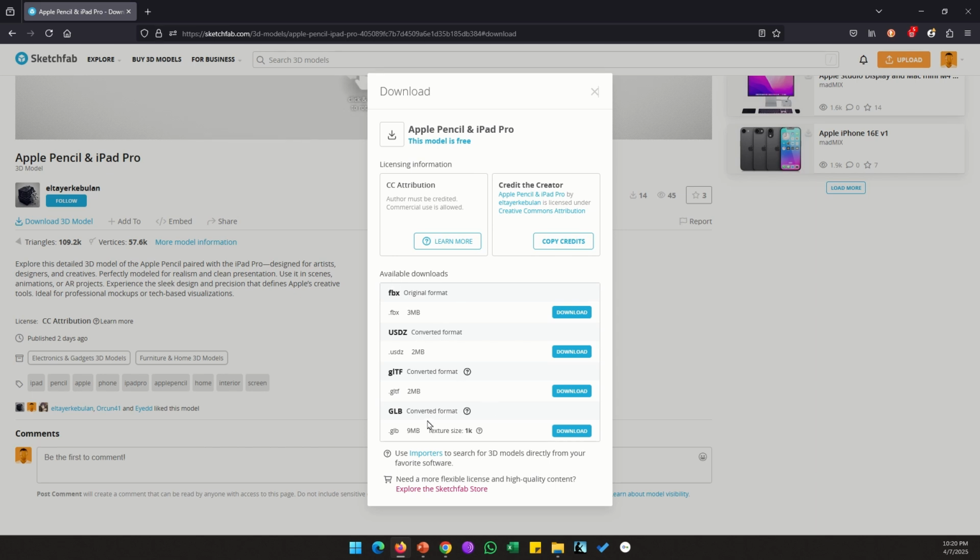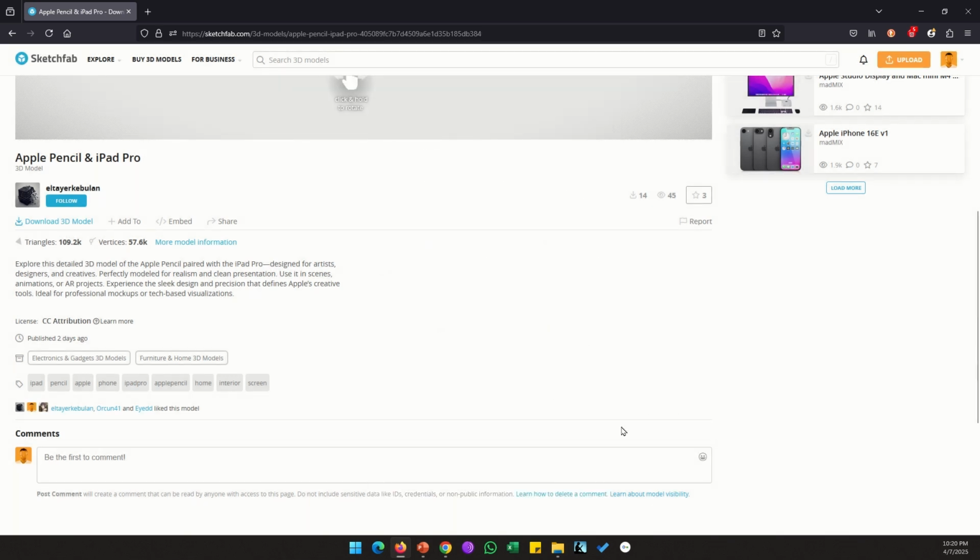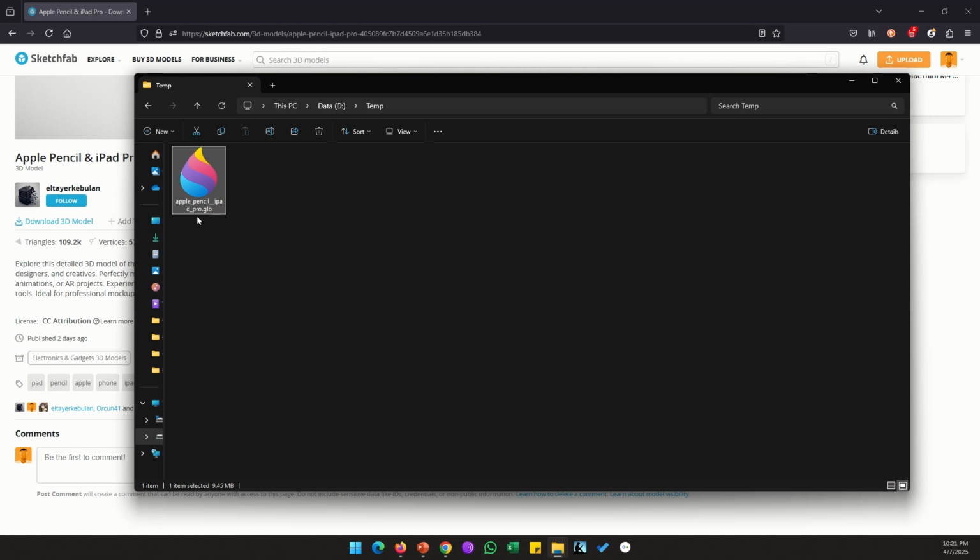So for PowerPoint, select the GLB format. There are other formats that work with PowerPoint as well, but the GLB one is the most preferred format. So click on this download option. So I have already downloaded this file here. So your file should be named something like this.